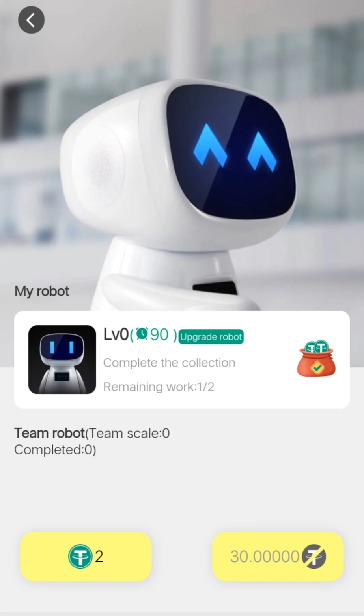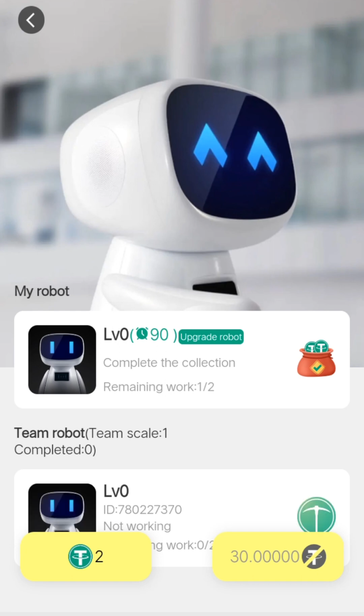I claim every 2 hours. So the free robot you claim 2 times every day, and after 2 hours you claim. I'll show you how you can activate this free robot. So first I have to claim this reward. I'll just click here on the sack showing it's full. I'll click on it. As you can see, I have been given my reward.